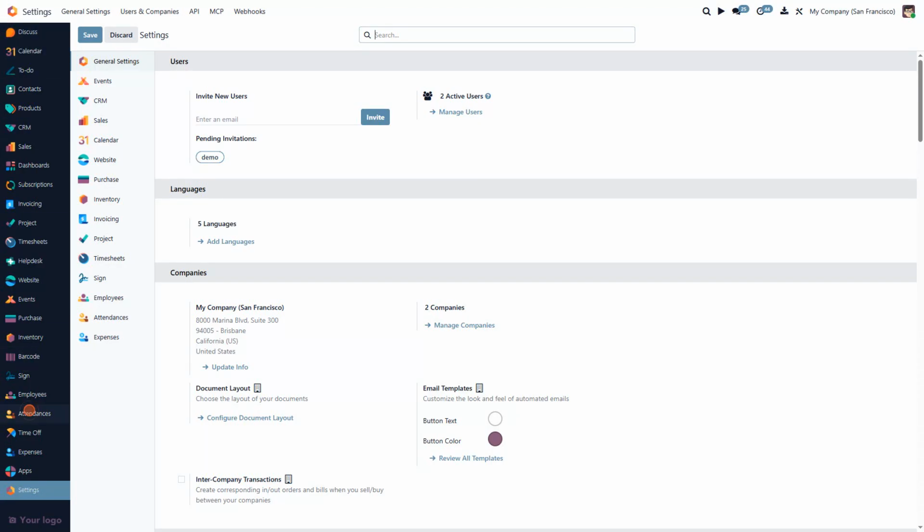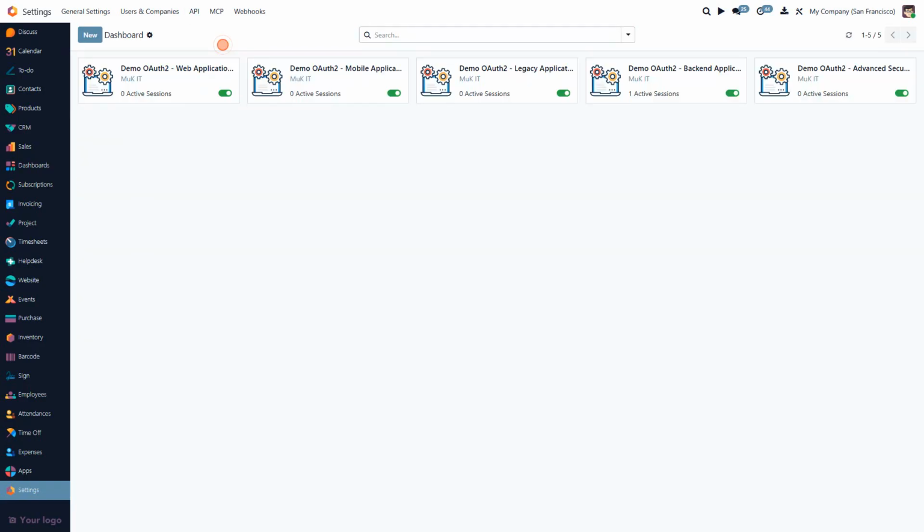Open the Settings app. In the top menu bar, you'll find the API section. It's organized into several areas. Overview has the dashboard where you manage your OAuth applications, plus traffic and logging for monitoring. Configuration lets you set up OAuth1, OAuth2, and custom endpoints. And under documentation, you'll find the interactive API docs and the client generator. Let's start with the dashboard.